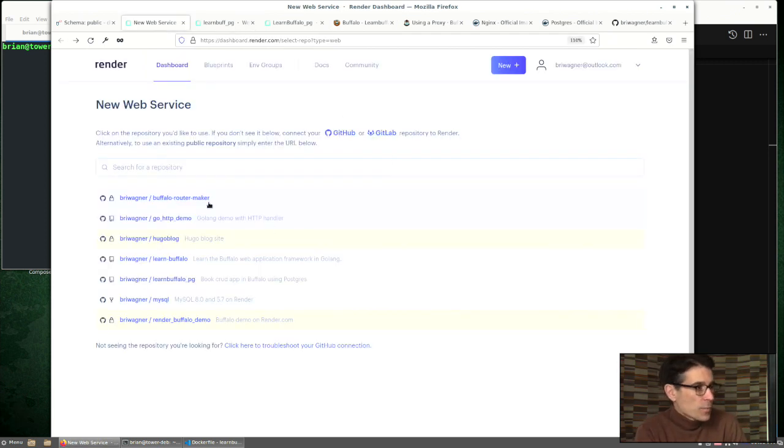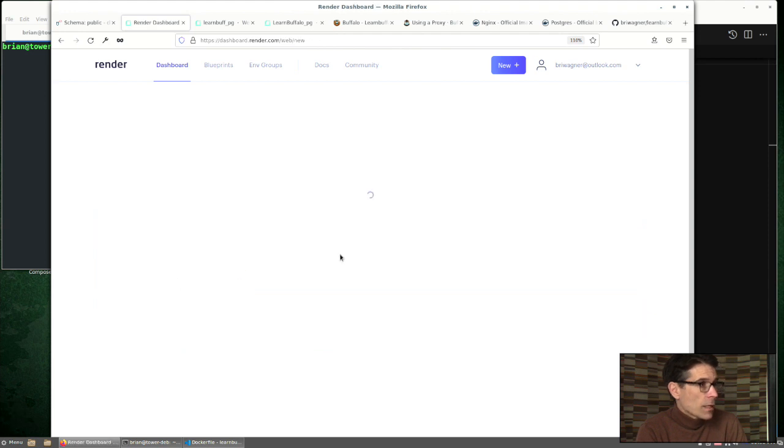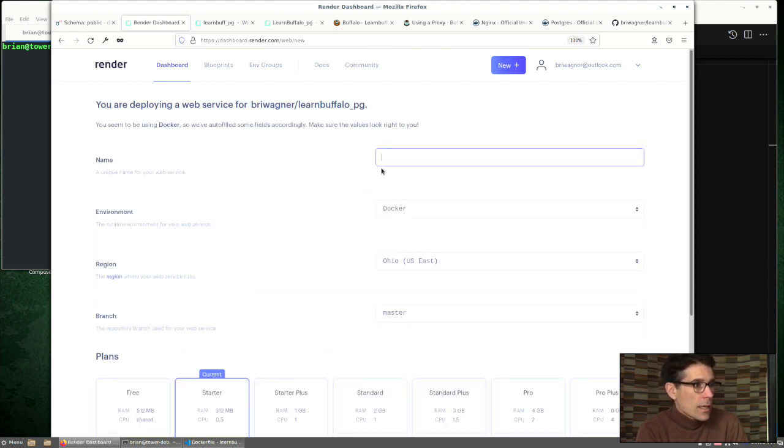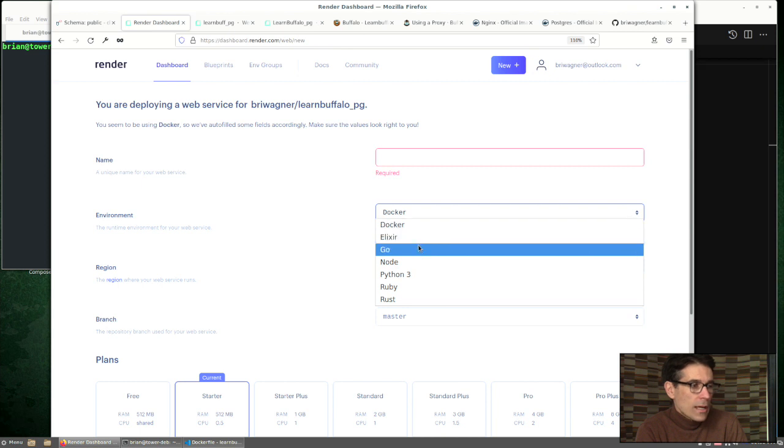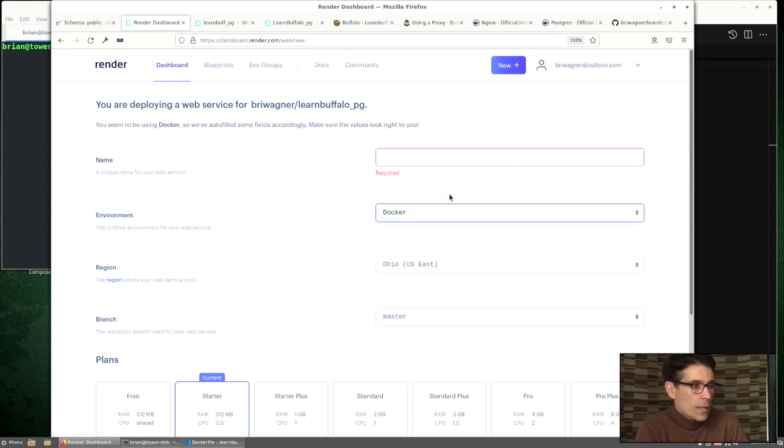Here in the Render dashboard, we have an option to connect to our GitHub account. Select the project, and here is where we can configure how we would run it. Now, the important thing here is that we want to run this as a Docker environment and not a native Go environment. When we do this, Render will build our Docker image, store it on its own container registry, and run the app from there. So let's jump over to look at an app I just created.